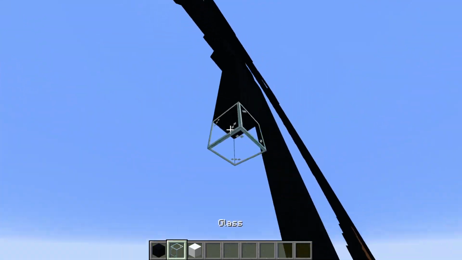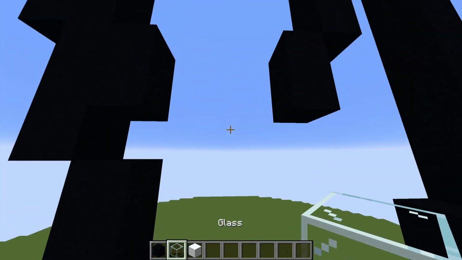And place 2 blocks going down to the left. That's 1, 2. And place 2 blocks going diagonal down to the left.